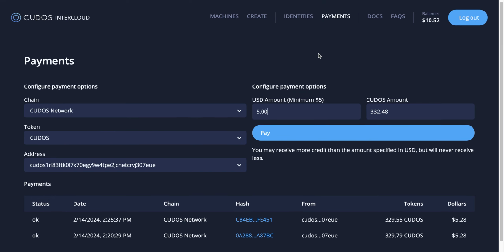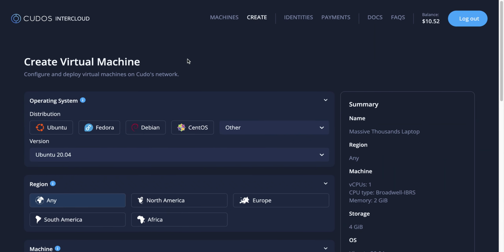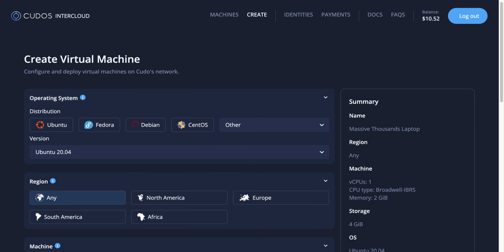Okay. So once you're done with payments, you want to go ahead and create a virtual machine. You come to this create button here and click on create. This is where you will get the specifications of the virtual machine that you want to deploy or create. The first thing is to select the operating system. There are several options here. We have Ubuntu, Fedora, Debian, CentOS, and you can click here to get the others. As you can see here, these are the others.